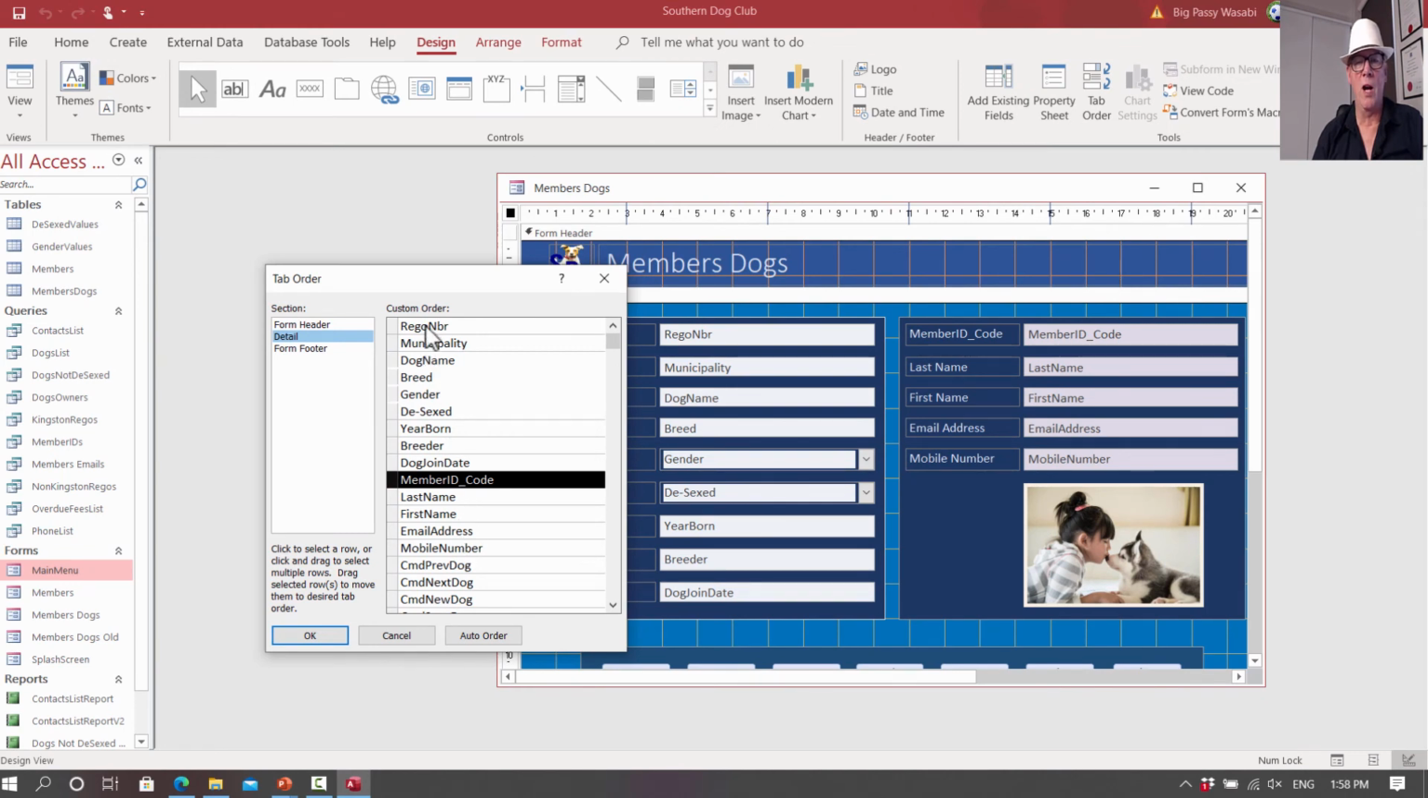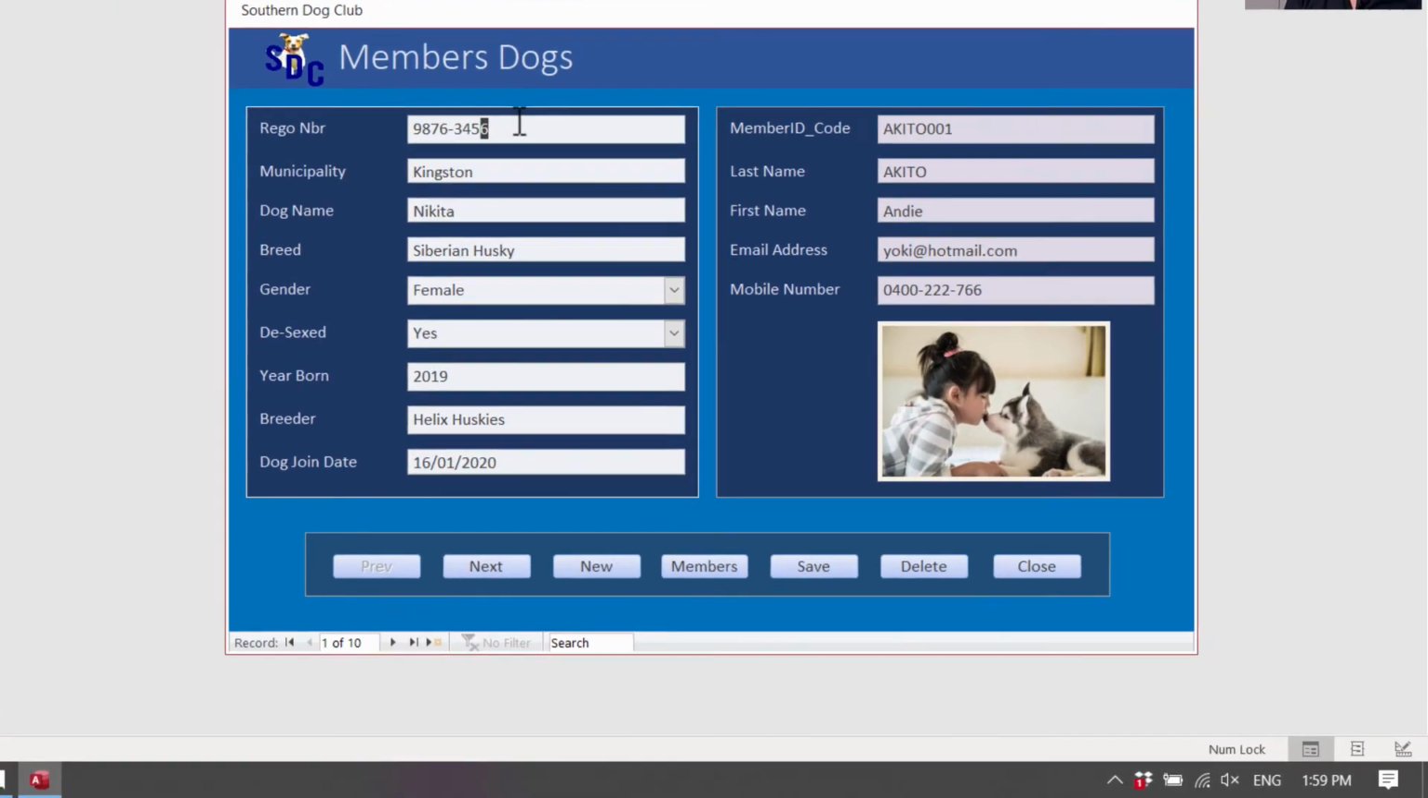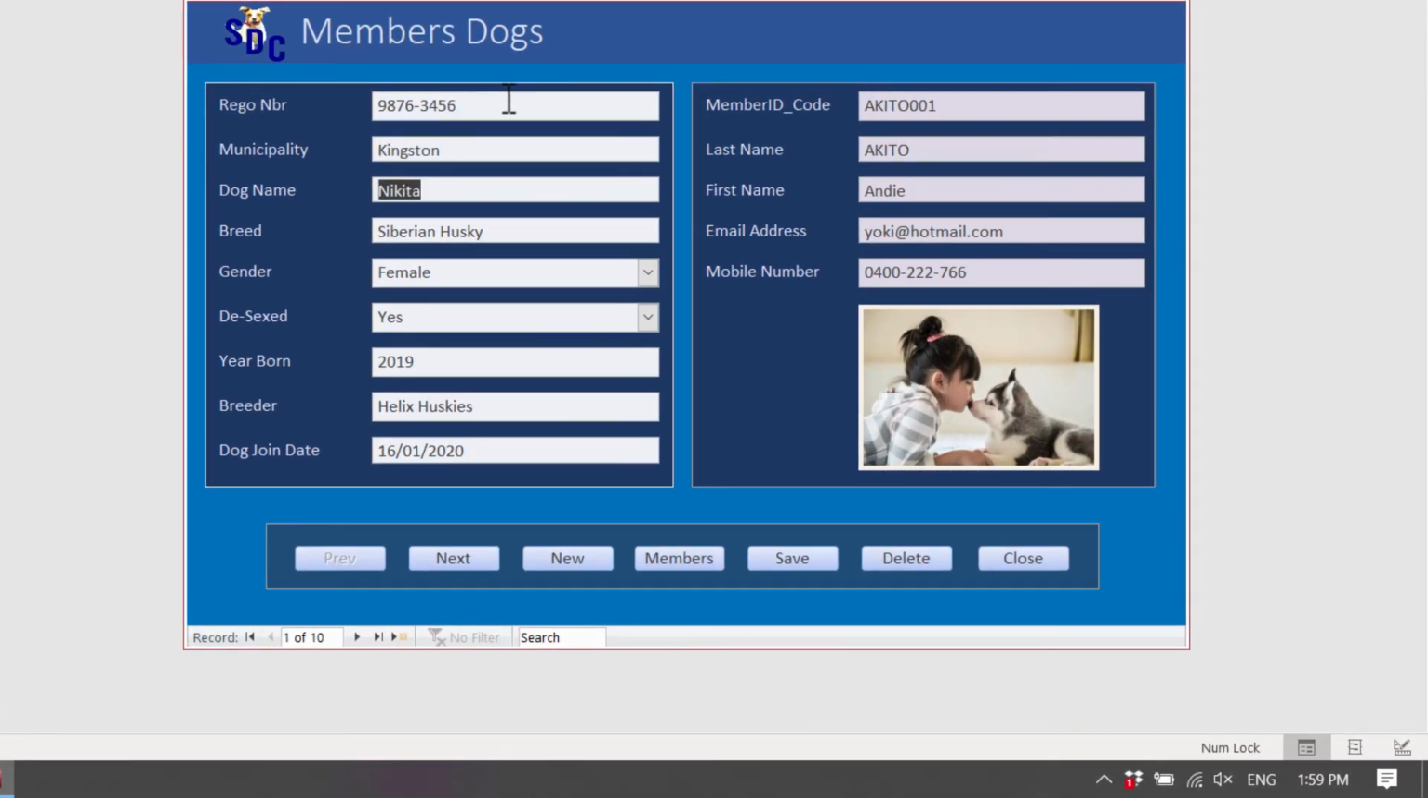And these are all in the right order now. If we just say okay, we can always come back in and try again if we didn't get it quite right. Let's change over to form view, click in there, and let's try our tabbing. There we go. It's going all down the left-hand side and then all down the right-hand side.